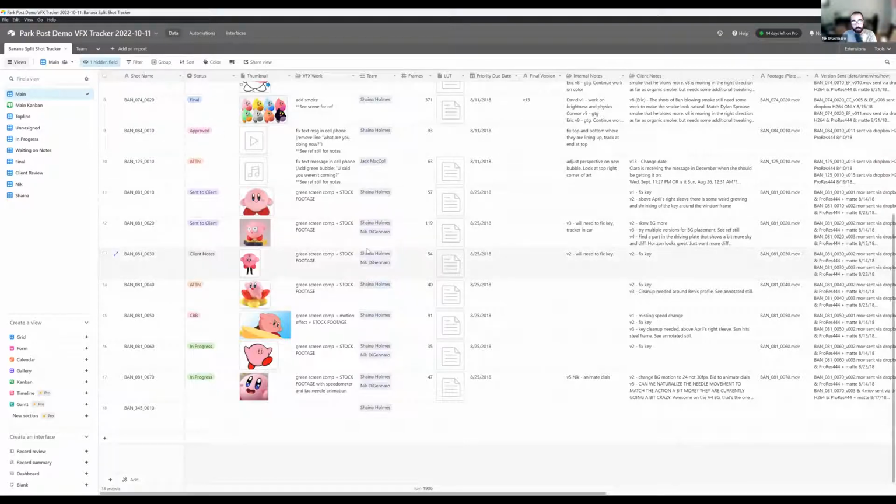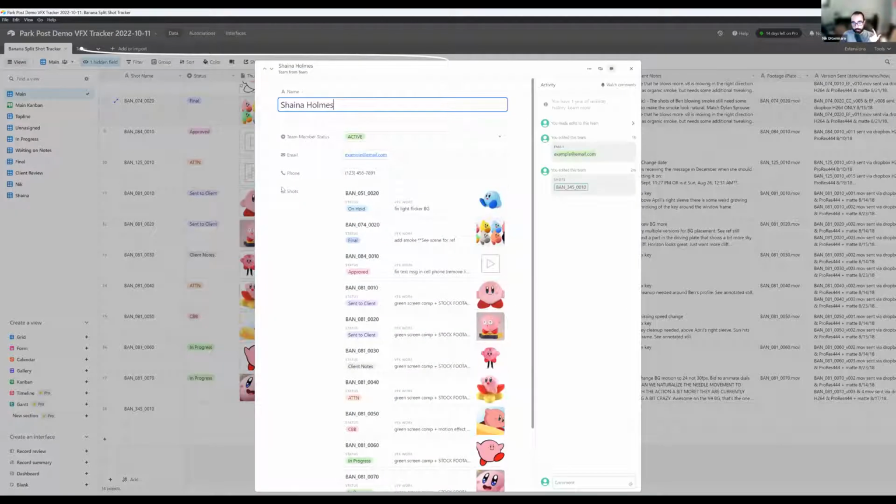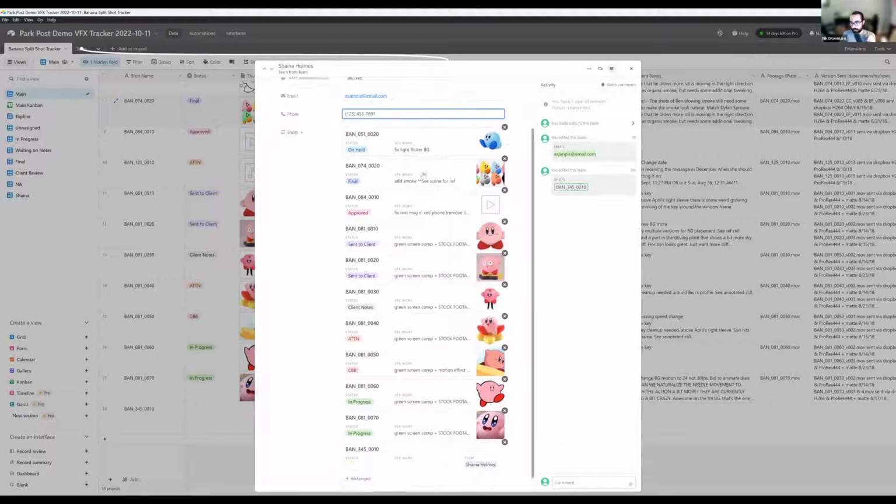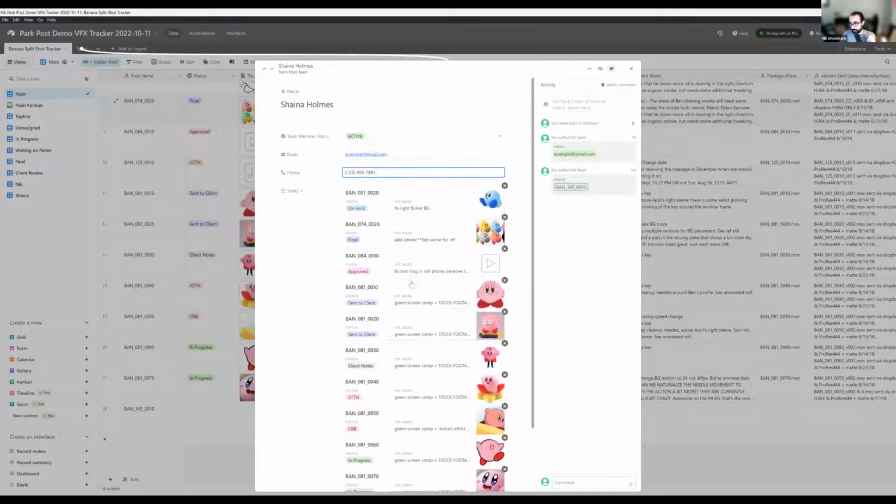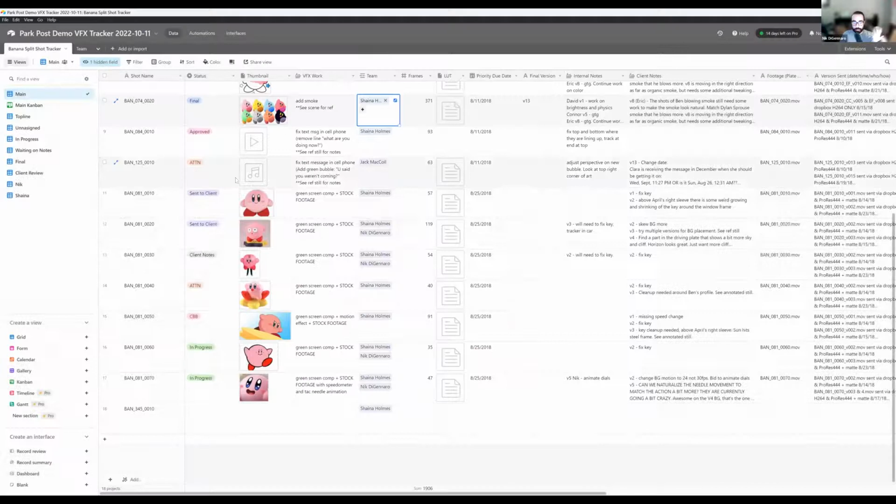Another good part, I've made records of the people working on shots. For example, Shayna. Now we can see that Shayna is active. This is her email, this is her phone number. These are all the shots Shayna's working on, right? But Nick, where is that? Where did you make that record? Well, I made it in a different tab. And here's all the team members with all their info. And you can see a list of specifically what shots they're working on, right?